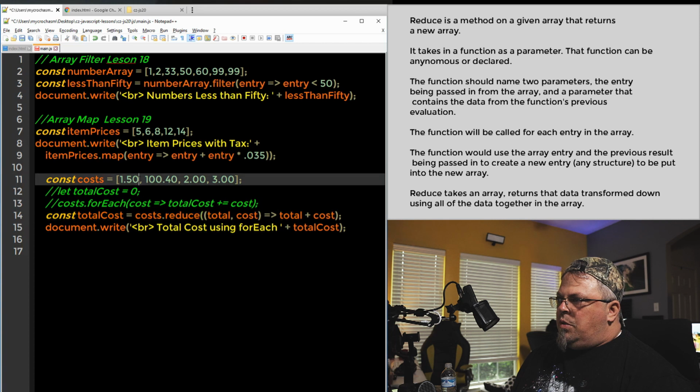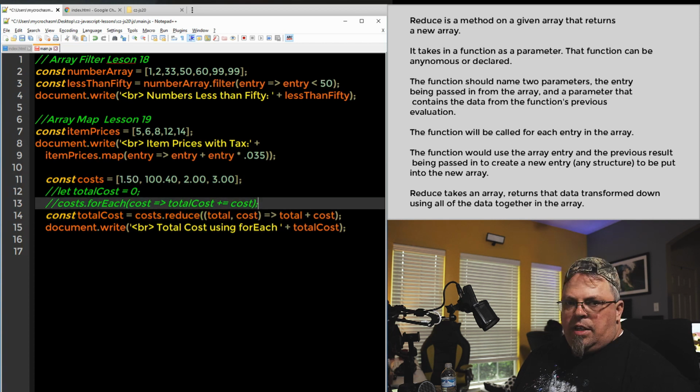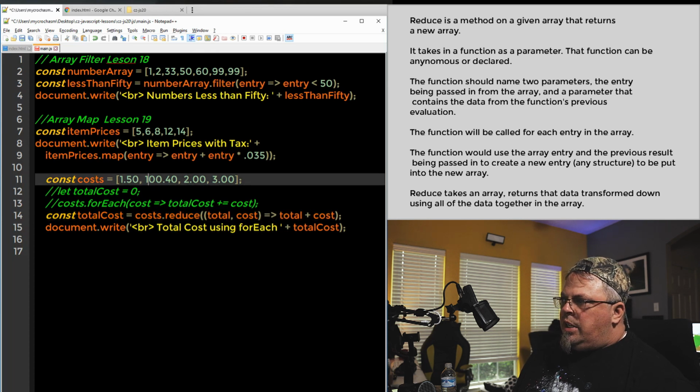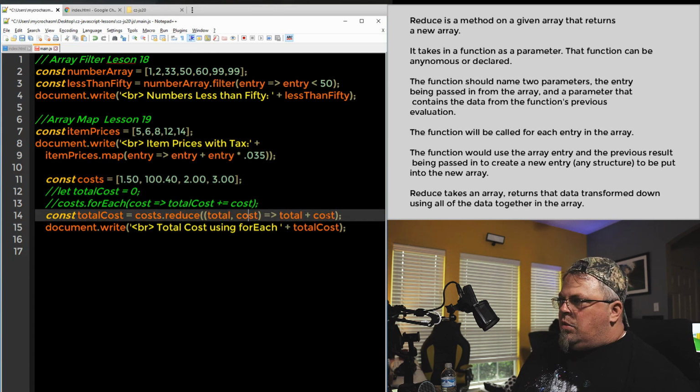So the first time it goes through there, it should equal 150. And then the next entry in the array, when it's passed into the anonymous function, the total at that point will be 150. And of course, the second entry is 100.40. So that's what the cost will be. We'll add those two together. And then, of course, your total changes for the next entry in the array.